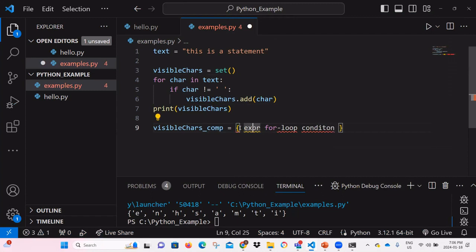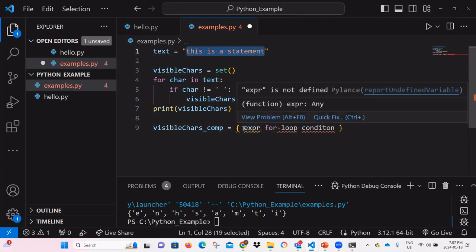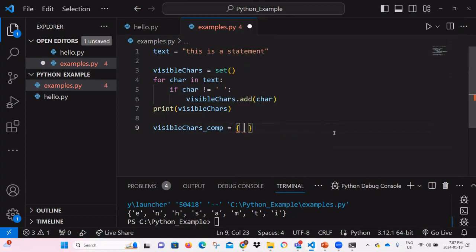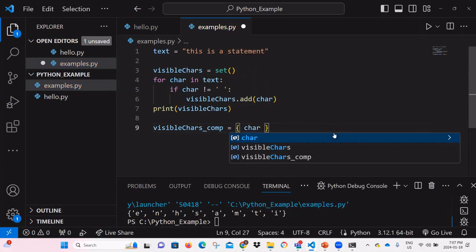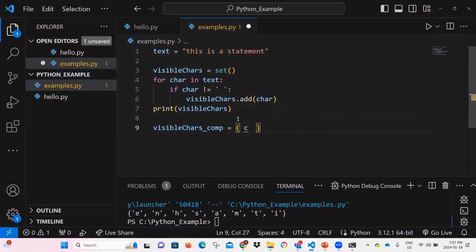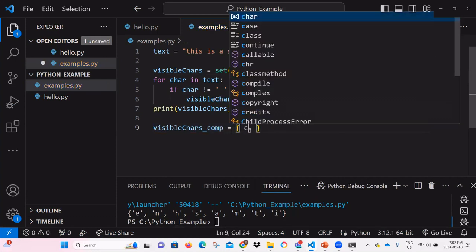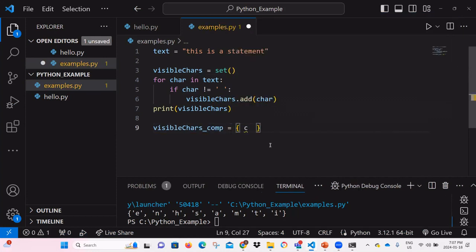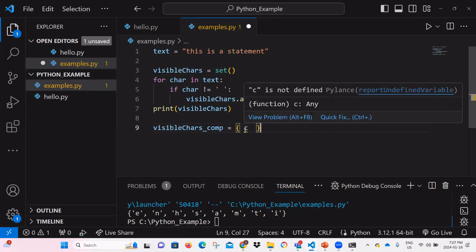So these are the three main components. The expression here, I am looping over the characters in a string, so this is my sequence here. I want to say that add to this set something like a character. I want to use a different name so that you can see the error. So let's say c. Now, at this moment, there is no such thing as c. It's a variable that is not defined.